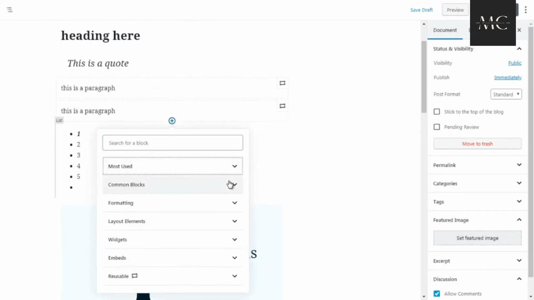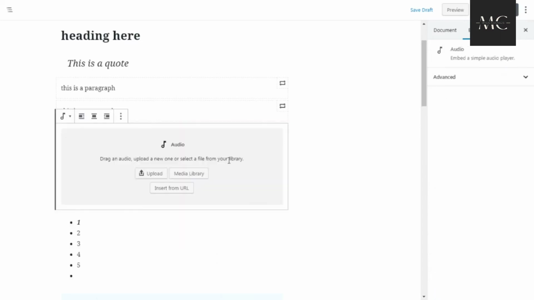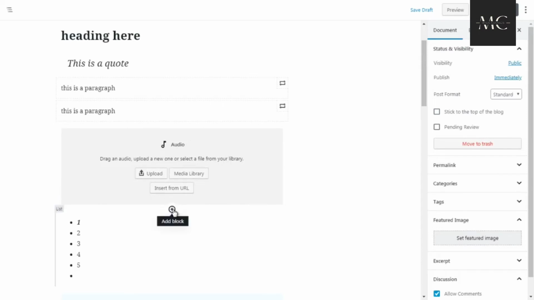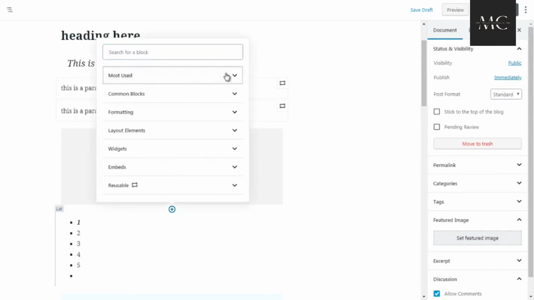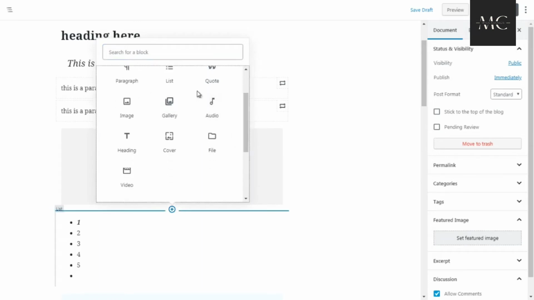So next up, on common blocks, we went through these. If you click on audio, it's very similar. You upload the audio file as an MP3 file, and that's it. It's done. It's very, very similar to images. We'll click this here, common blocks. And then we pretty much went through all of these.